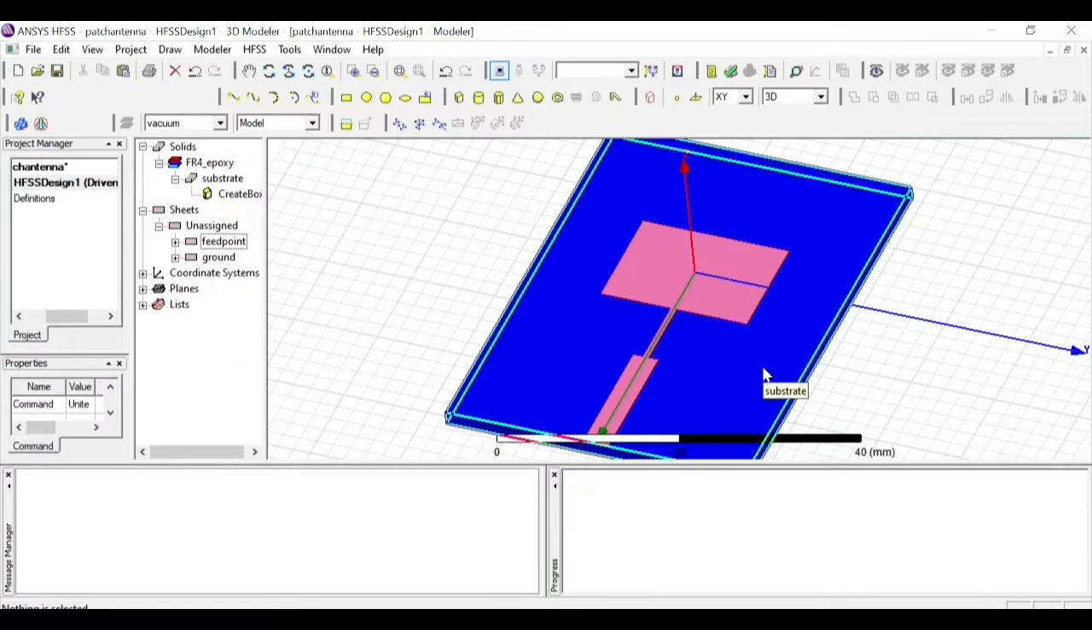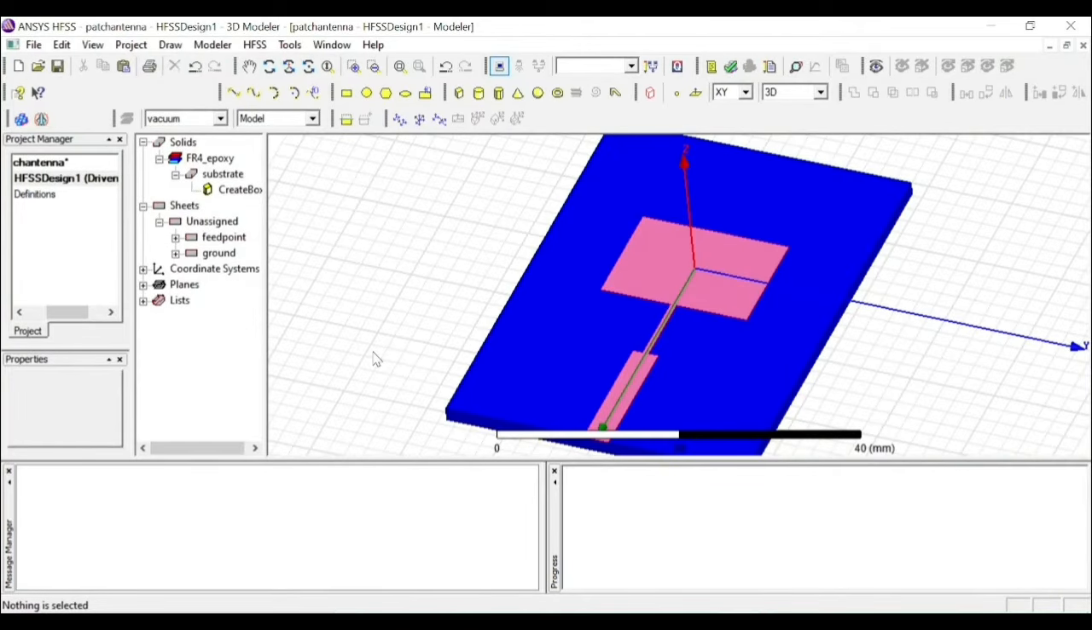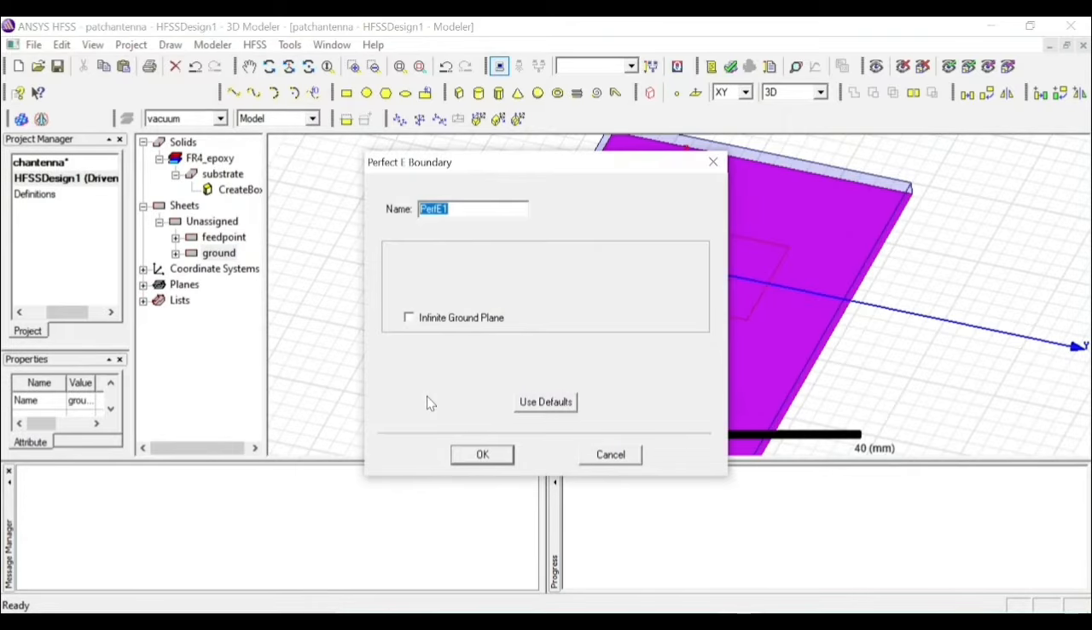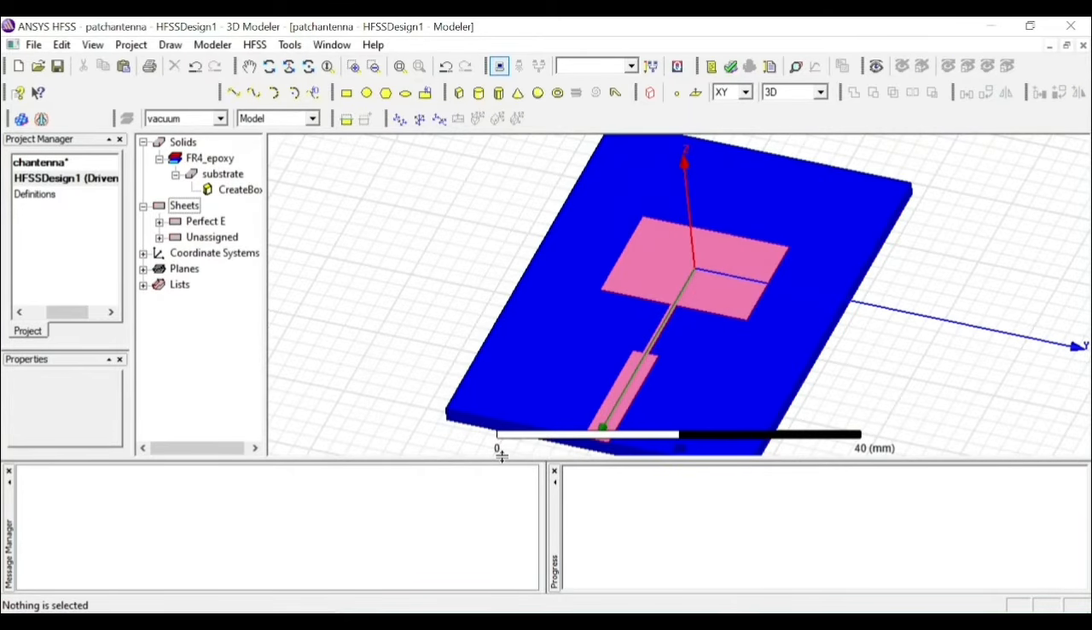Now let us proceed to giving various excitations. Friends, you designed your antenna and you also united your feed point, patch, lambda by 4 transformer line. Now before we proceed further, let us first give the various excitations to our planes. Let us suppose first is the ground plane. Let me go to ground, right click on it, go to assign boundary and select perfect electric field. Leave everything in default and deselect infinite ground plane and click OK.